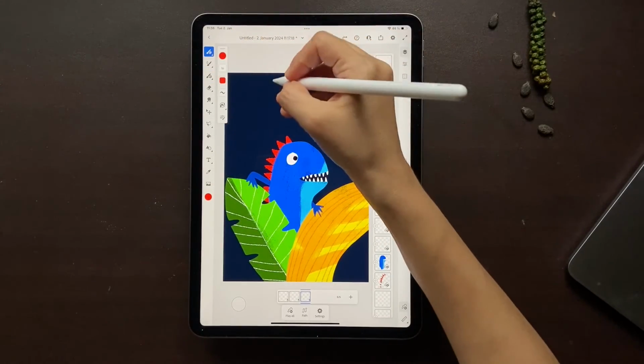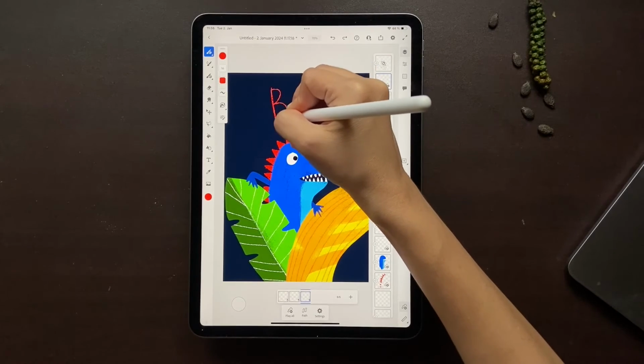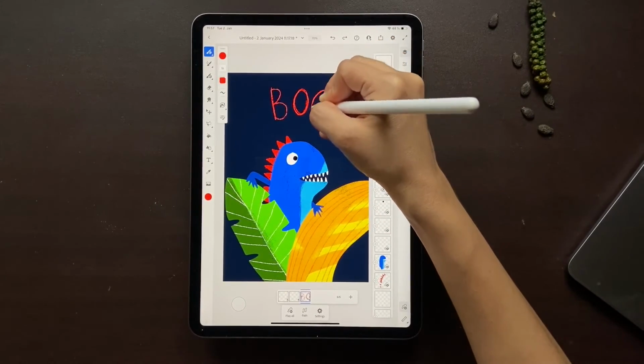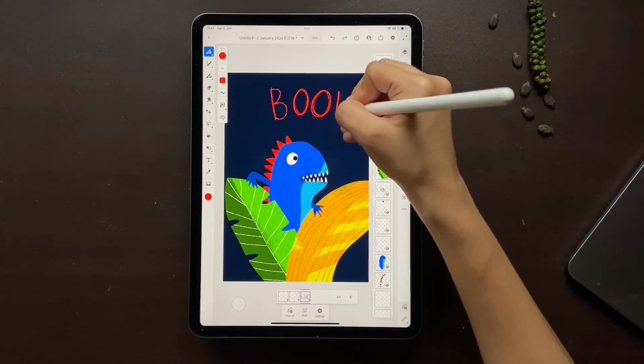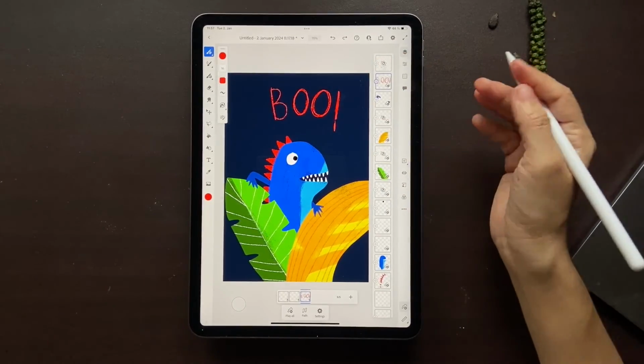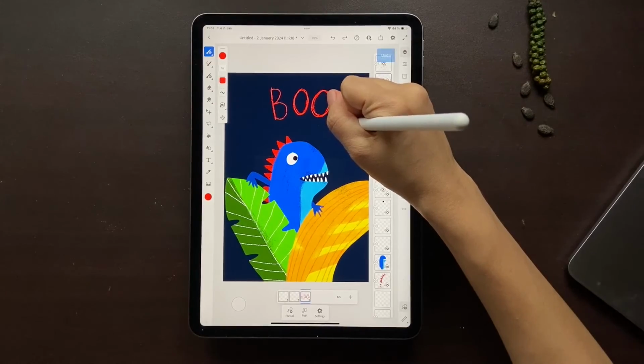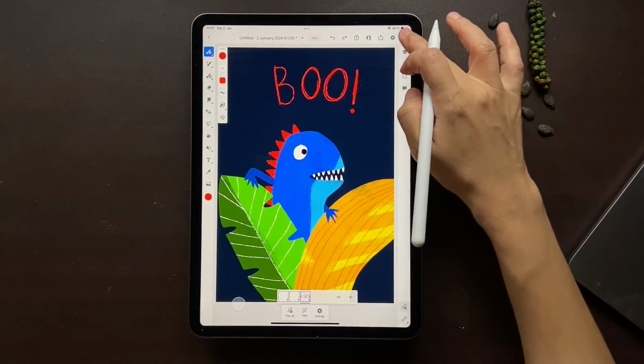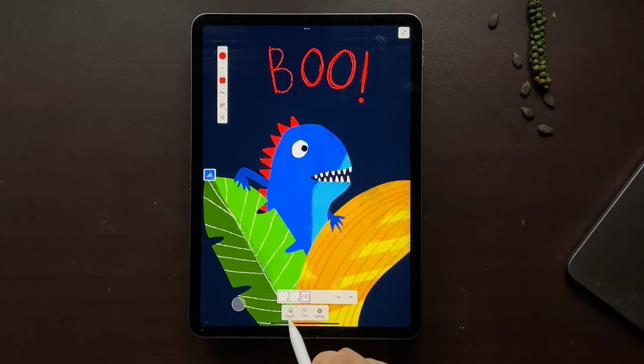Again, I'll use the rough pencil and I will write boo. You could also use text, by the way, and write this. I think a handwritten thing will look much better. Okay, there you go. Let me remove that so that you can see it and do this, and now play.